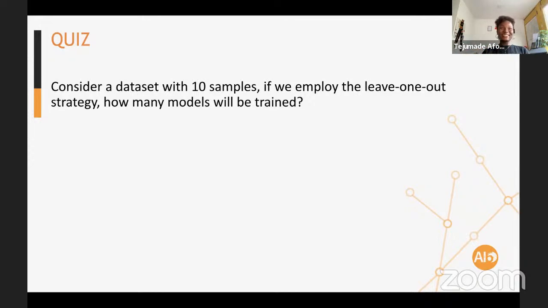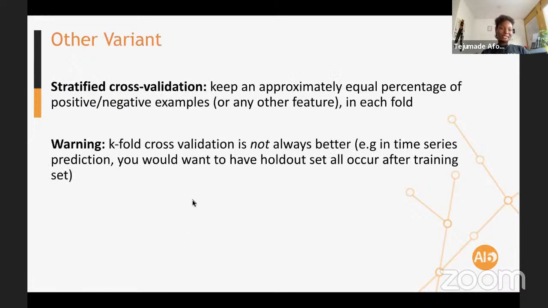Is that clear to everyone? It's actually a combination problem all the same. Say 10 choose 1, or if it was the K-fold validation, it would be like 10 choose 5. Is that it? Anyway, don't let us spend too much time on this.